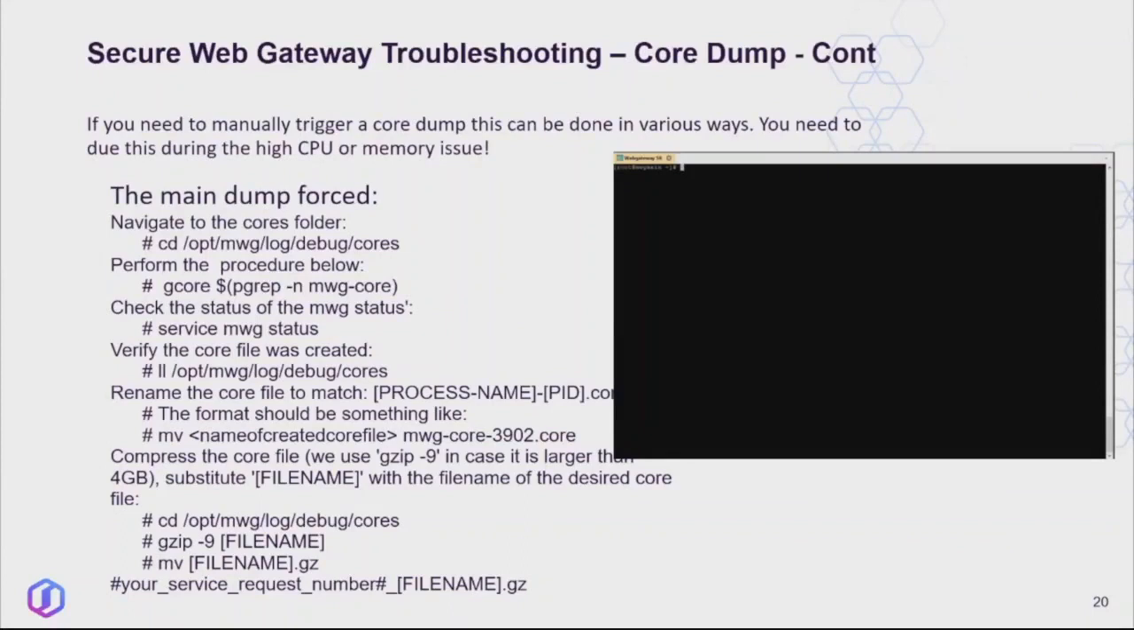You need to do it during the issue. If you're contacting support with high CPU, we've reviewed all of the log files, and we can't find anything specifically wrong, then we're going to ask you for this core dump, and it's going to dump the threads, so we can see exactly what's going on with each thread, and we can see what's being hung and causing this high CPU usage or memory utilization.